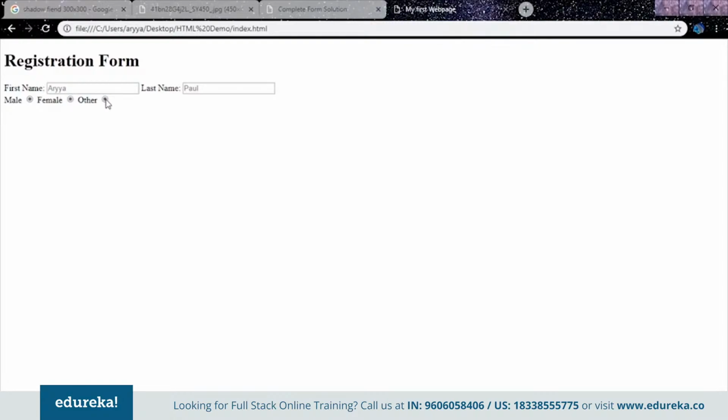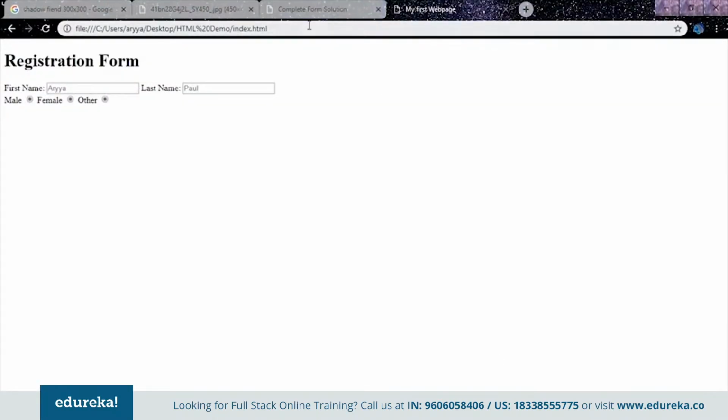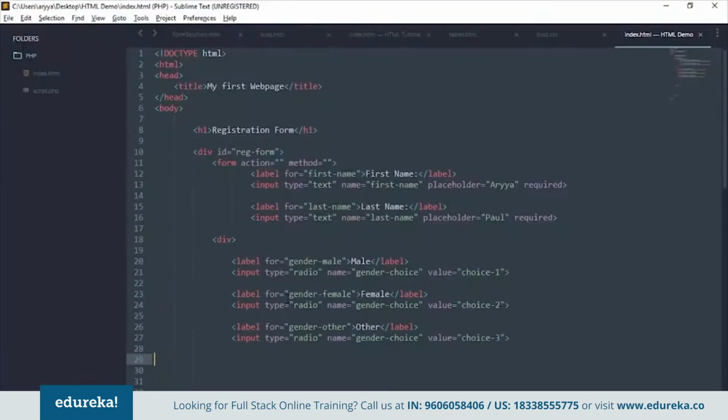Now we can't really select everything, so how do we actually solve that? Let's give them all the same name. So we can call it gender choice, save it. Now you either go male, or you go female, or you go other. You can't really select the same thing. So that's how you make that happen.